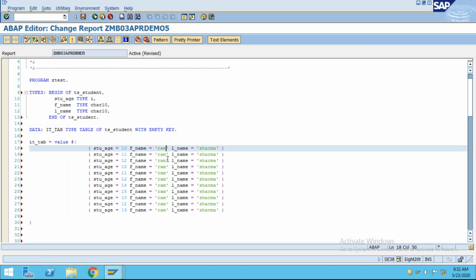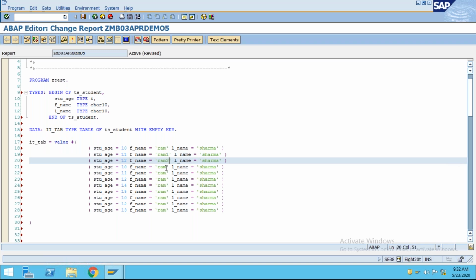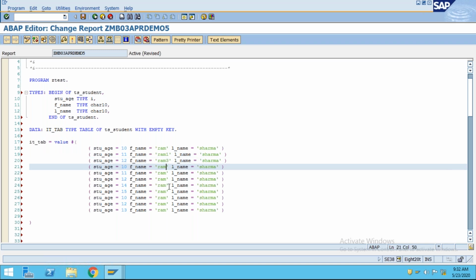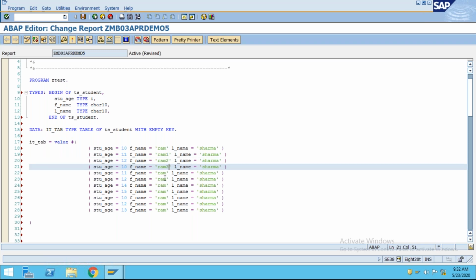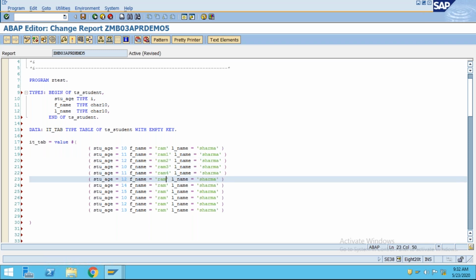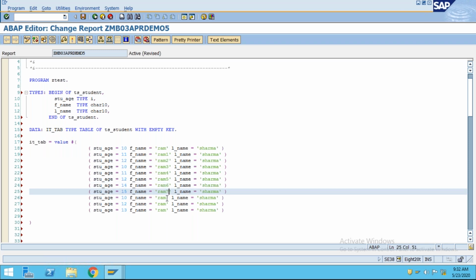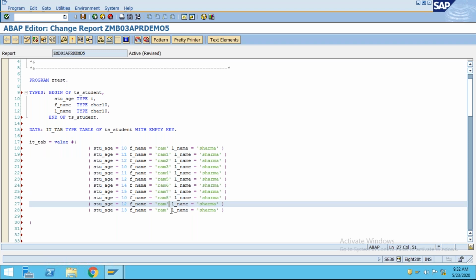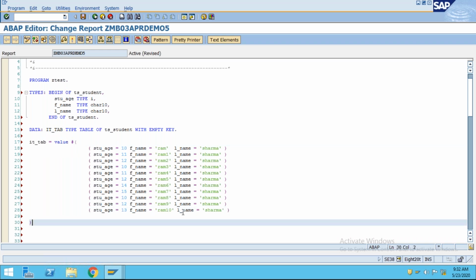So Ram 1, Ram 2, Ram 3, Ram 4, 5, 6, 7, 8, 9. Like that I have prepared some data. The title can be the same, no problem.